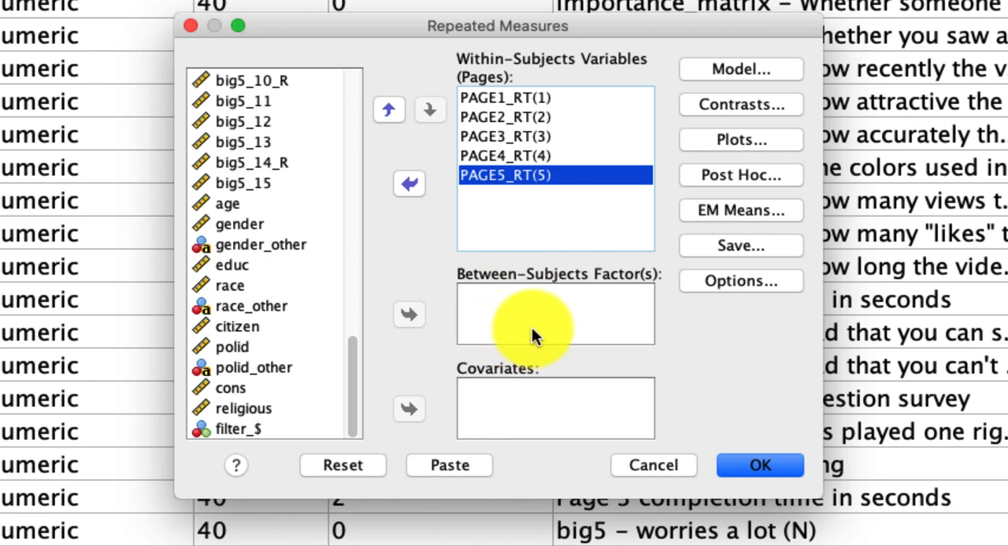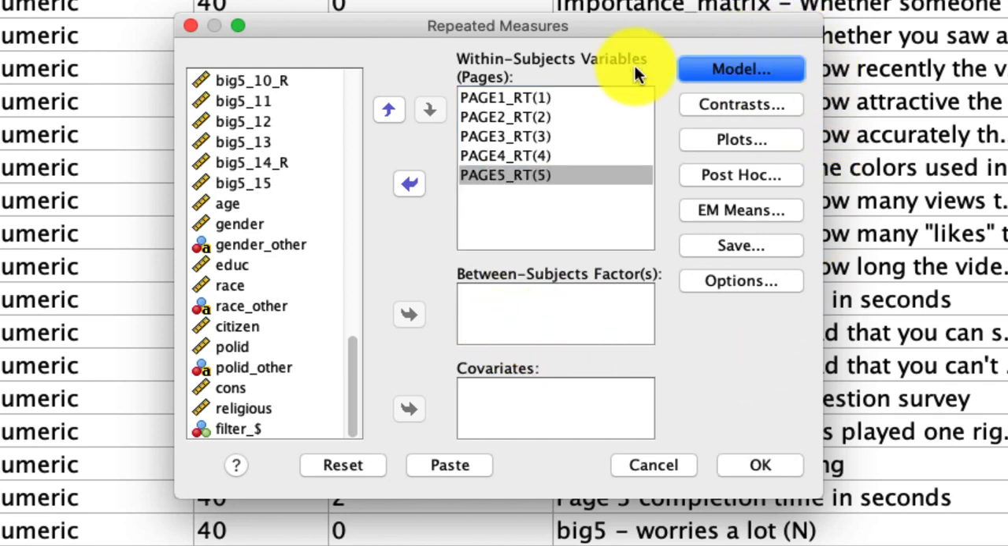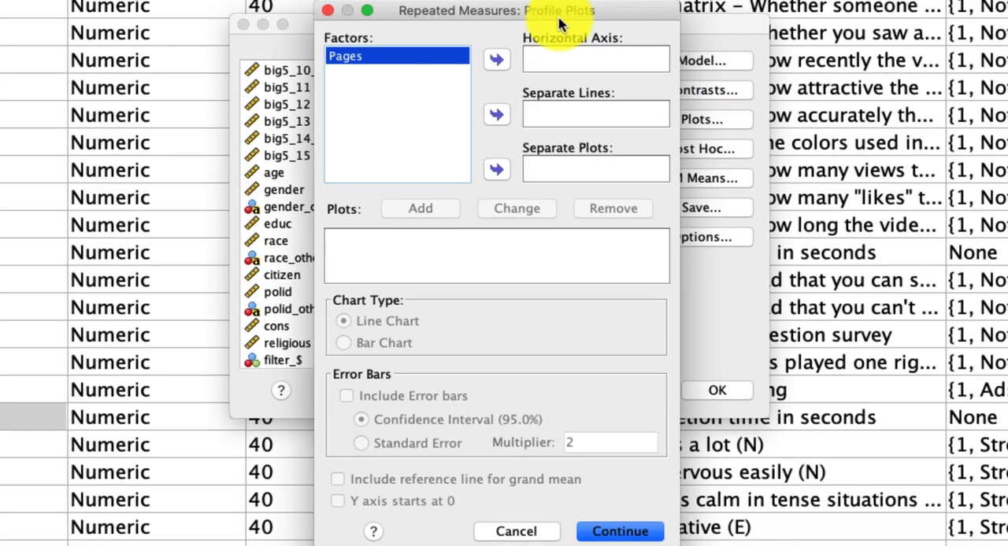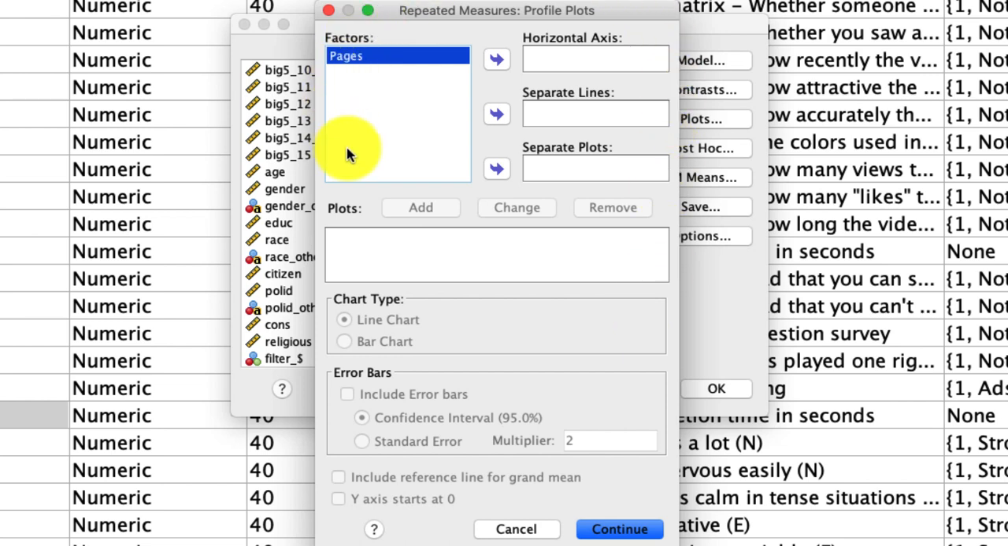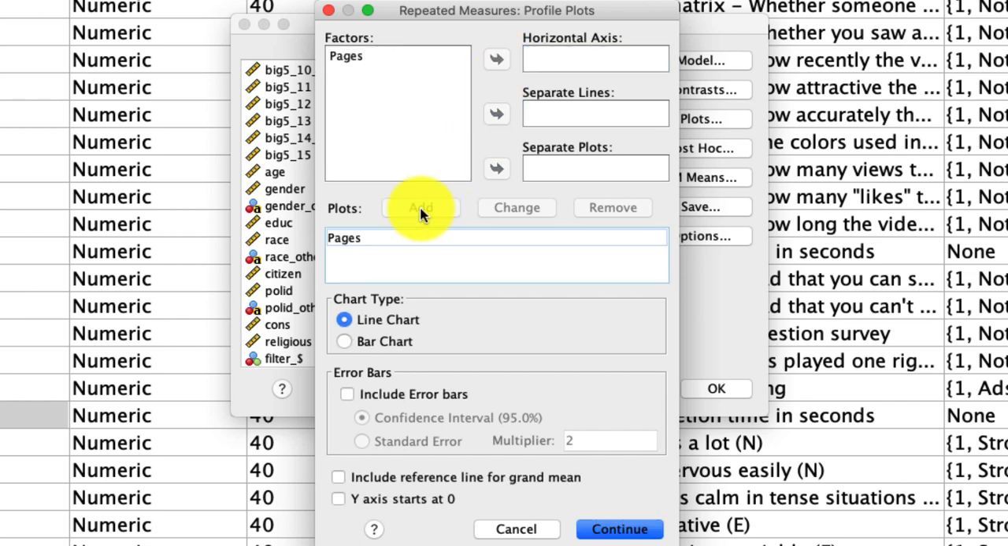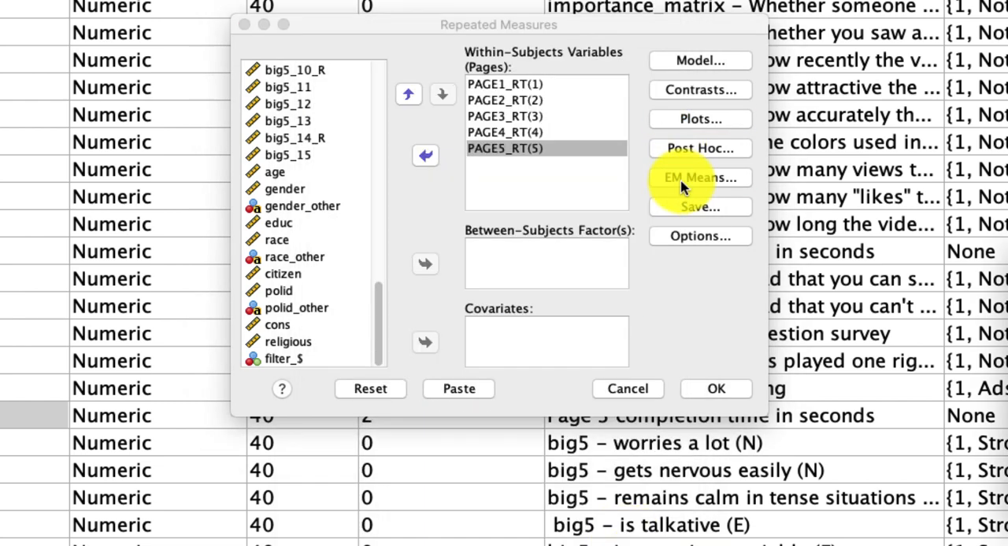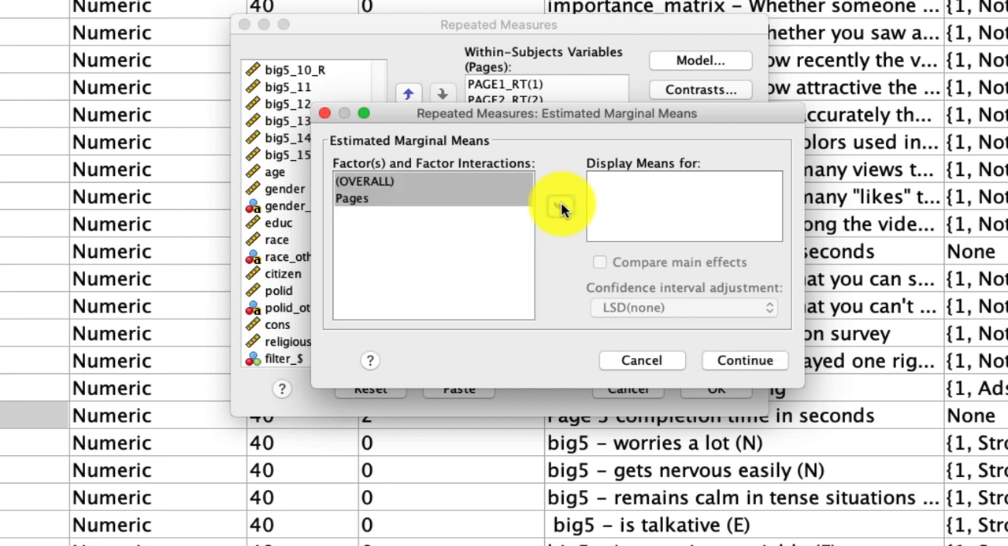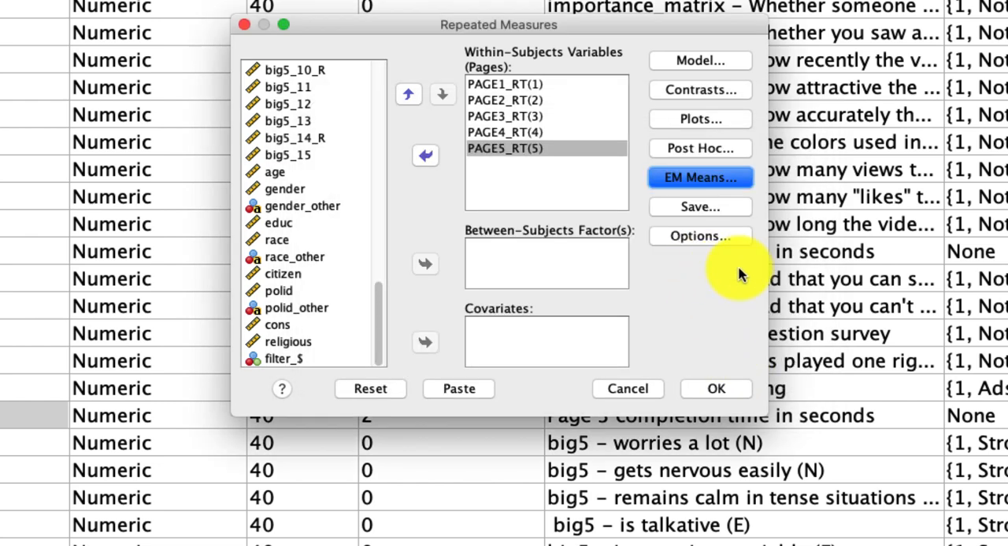I won't have a between subject factor for now, but let's consider some of our other options. We don't need to change the model. We do want to look at plots, because this is a really nice and easy way for us to plot these repeated measures. So this window tells us how we want to define our plot. Right now we only have one factor and one variable, so we're going to put that on our horizontal axis and click Add. I'm going to leave the line chart, and we could certainly include error bars if we feel like that's worthwhile, and then we'll click Continue. Under EM means, I do like to get the marginal means for each of my values because that could be useful in future computations, so I include those, and that's really all I need to do.